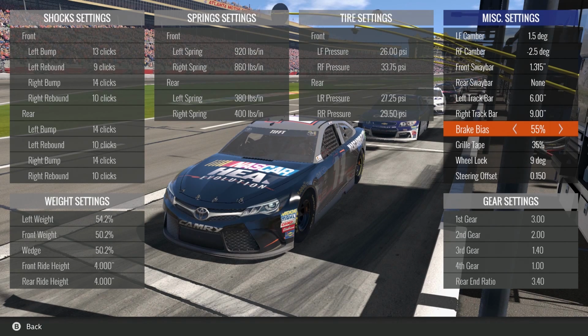With brake bias, all we need to do is adjust it to the front if we want to tighten the car under braking, and the opposite if we want to make it looser under braking.